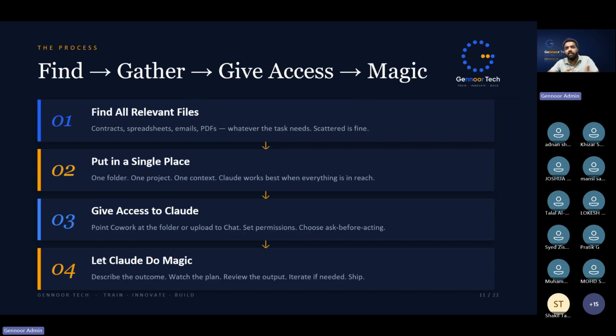And in regard to that, let us try to find the process. The process is pretty simple. You find, you gather, you give access, and you are able to see the magic. First, find all the relevant files in your system on which you want to work, and put them in a single place, maybe in one project or one folder, which you're going to give as context to Claude. Then you give Claude access to that folder, and then you describe the outcome and watch the plan in action. So this is what we are going to do.